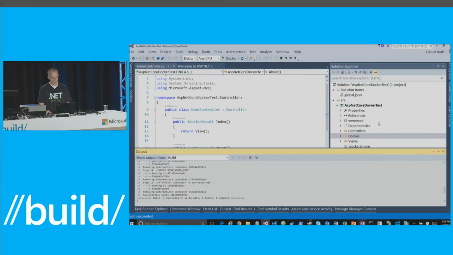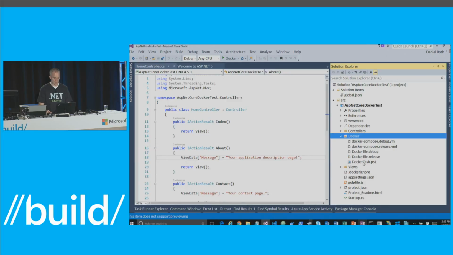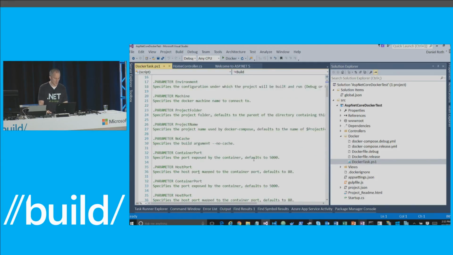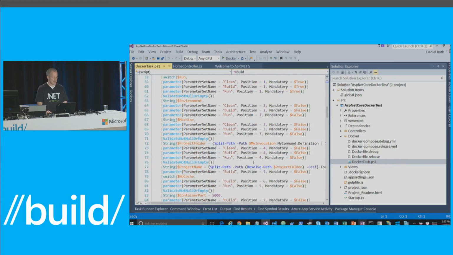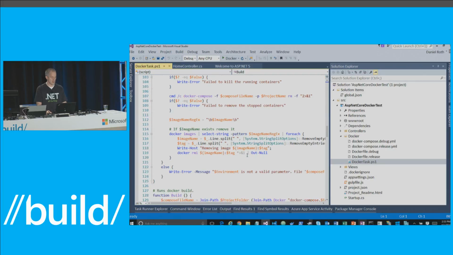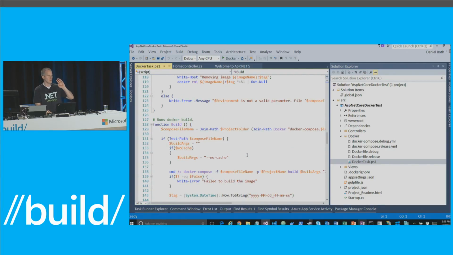Now, when I enabled Docker for this application, it actually created a PowerShell script that automates a lot of the tasks that you would normally do with Docker Machine. If I go looking in this DockerTask.ps1, this is a really nice script that lets you build and run images in any host that you've set up with Docker Machine. I'm going to point it at that Azure Docker host and ask it to build my image over there and then also run it. Let's give that a try.